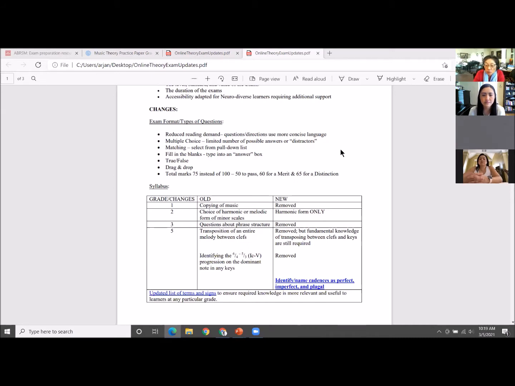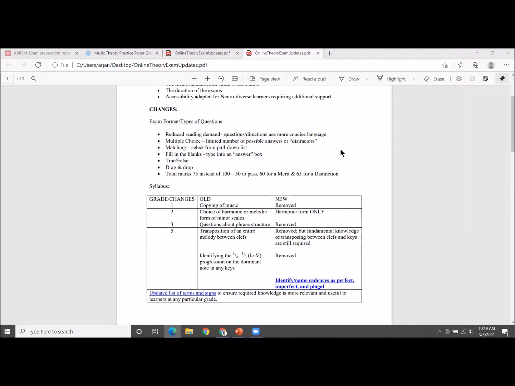Identifying the 6/4 chord to 5/3 chord progression on the dominant note in any key is also removed. In its place, it will be identifying and naming cadences as perfect, imperfect, and plagal. You will see that this is actually aligning itself with the requirements in the oral training, as well as the sight reading part. You will see these things more aligned between the different aspects of a grade.